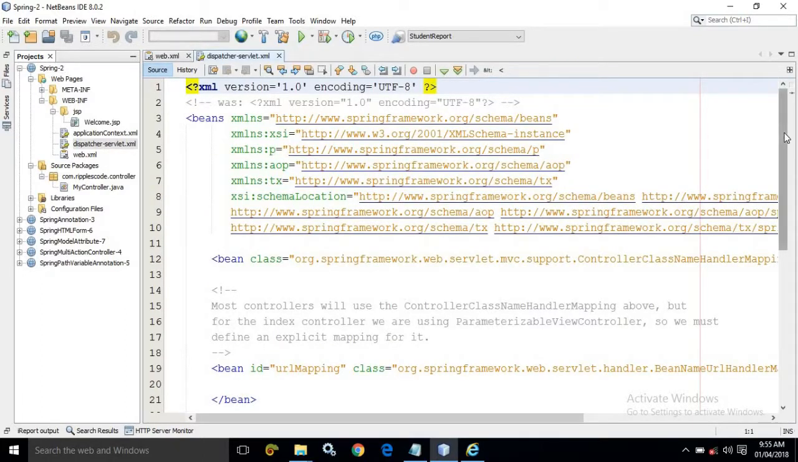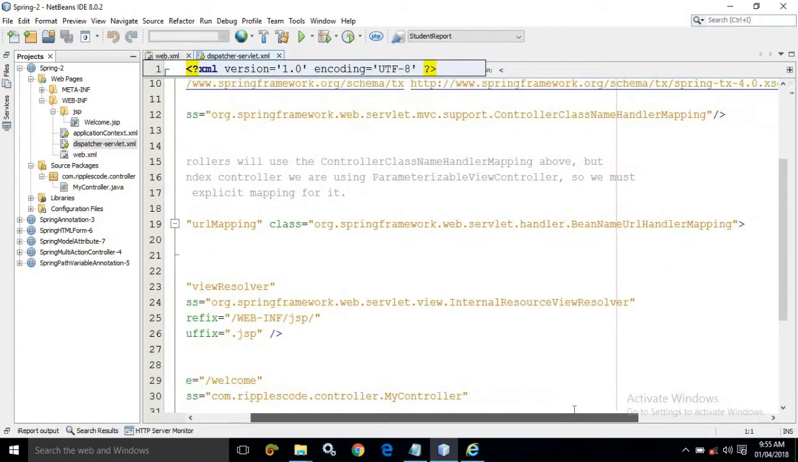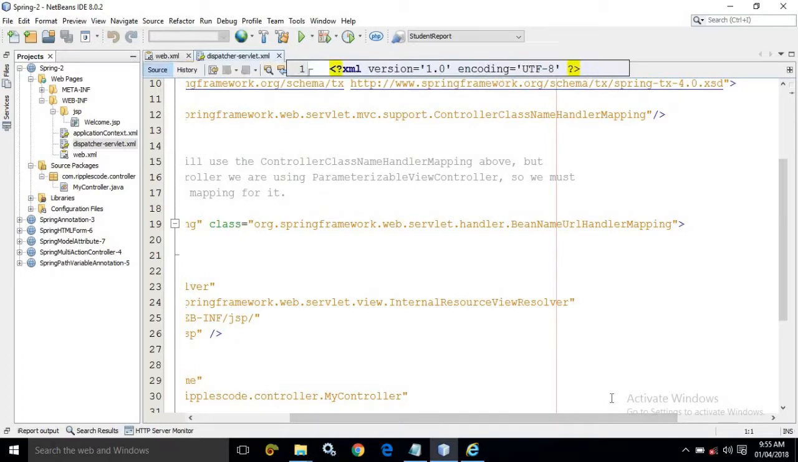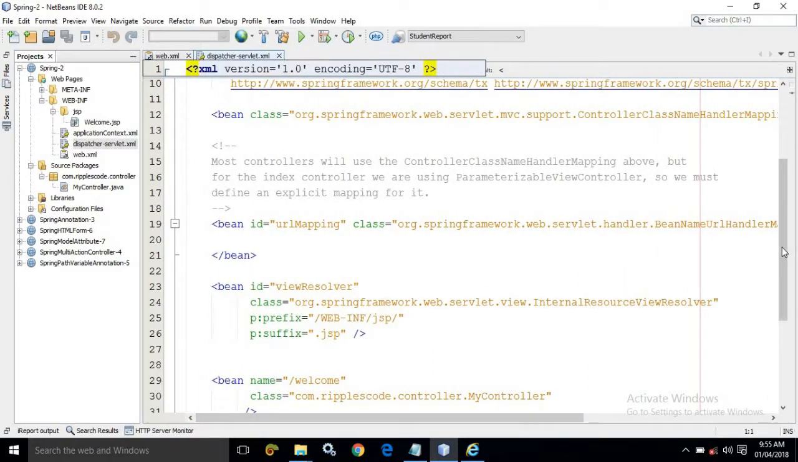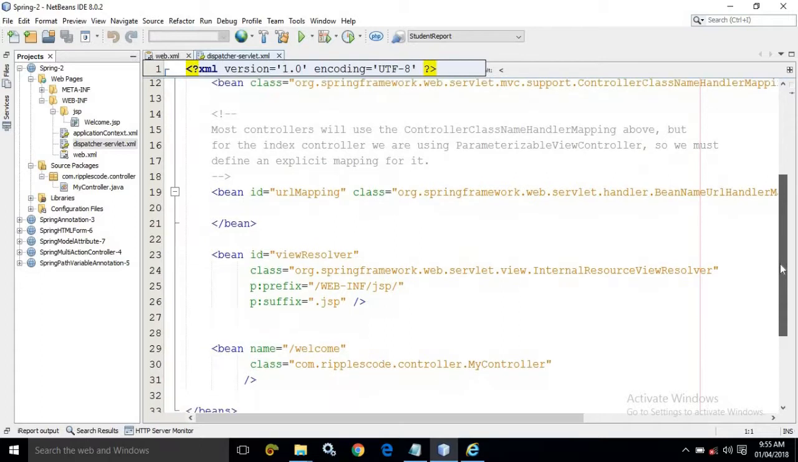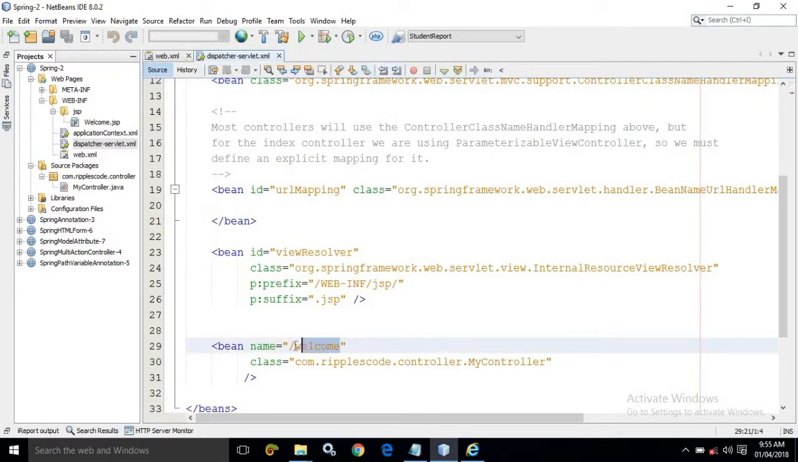Here I have used a handler mapping named BeanNameURLHandlerMapping. It will find if there is a URL pattern which matches this, then my controller will be called. This controller I have created on my own.